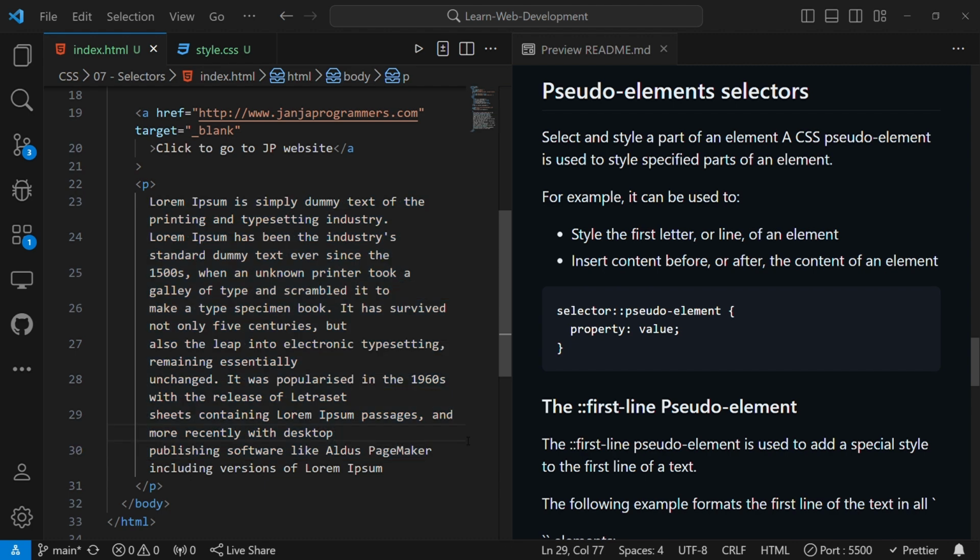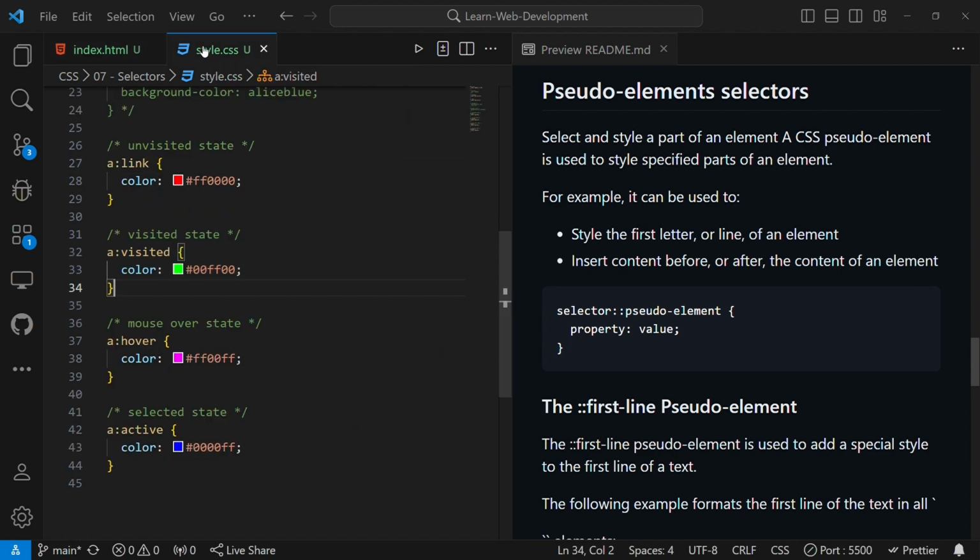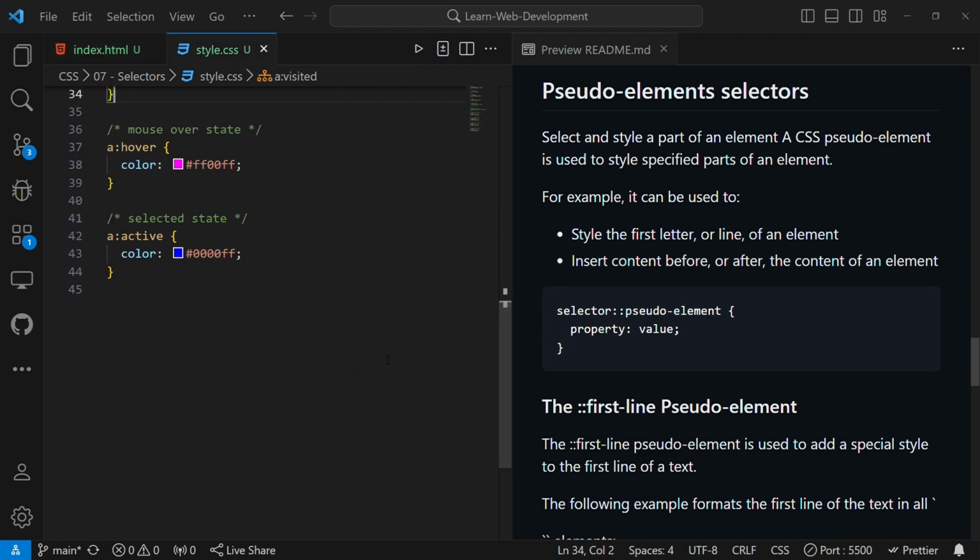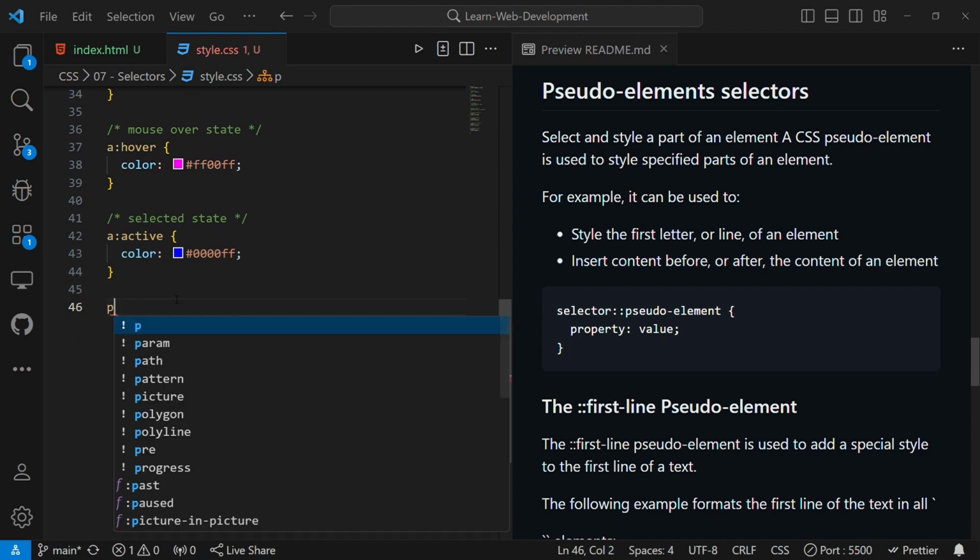So I've put that paragraph there. Let me say I want to style this first line. The first-line pseudo element selects the first line of that paragraph, only the first line. Let us see how that is in action. So I'll use the pseudo, I'll say P, then I'll put this double colon.